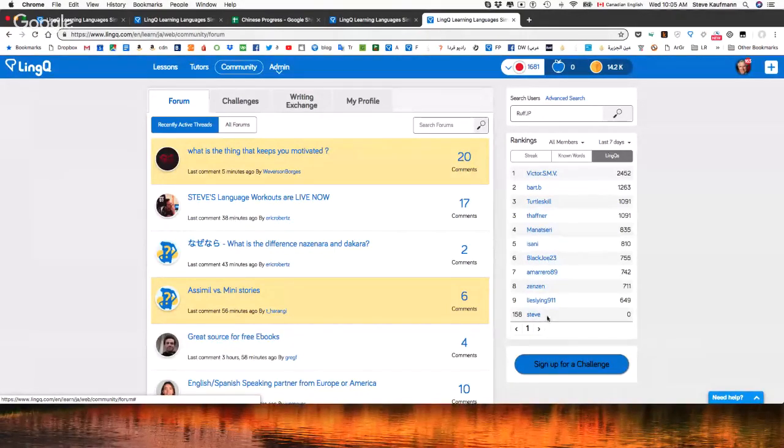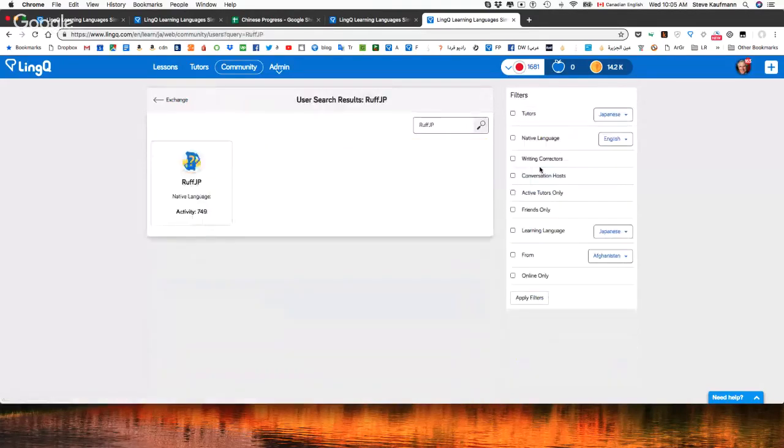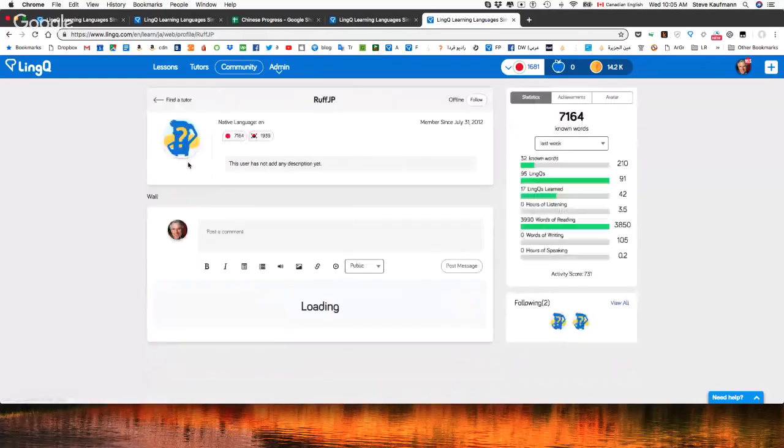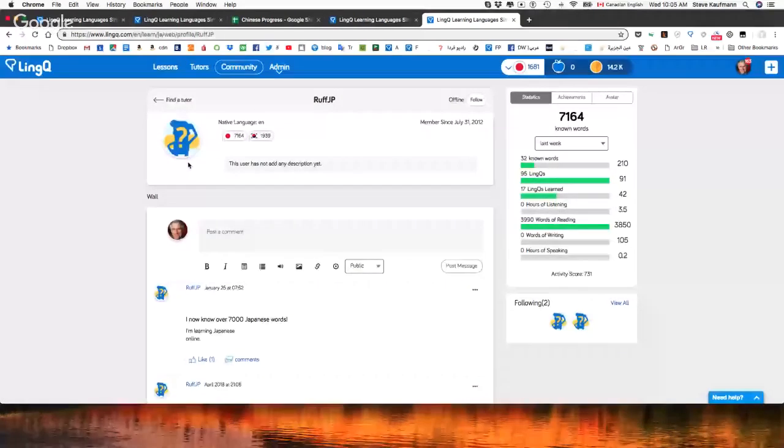So here's Steve. I'm not doing Japanese, so I'm at rank 158. I have a few things I've done in Japanese, but not very much. But if we look up Rough JP, and sometimes there's more than one person with the same or similar username. So we get to Rough JP, and we see that in this last week, he has 32 known words, 95 links. So he's on track with his links.